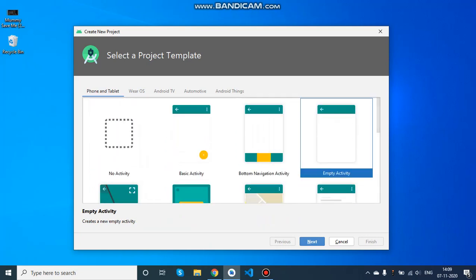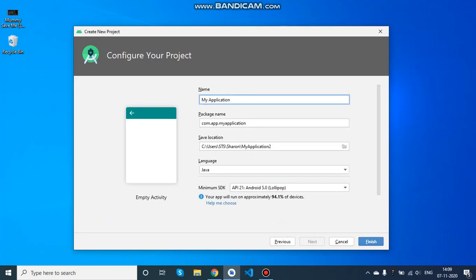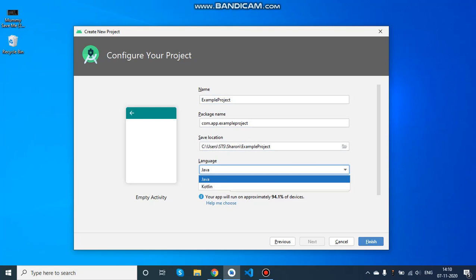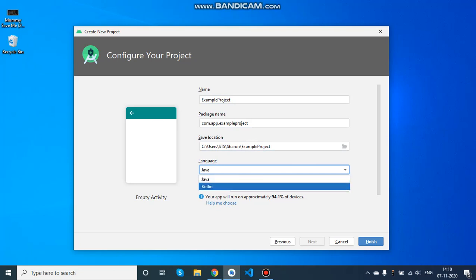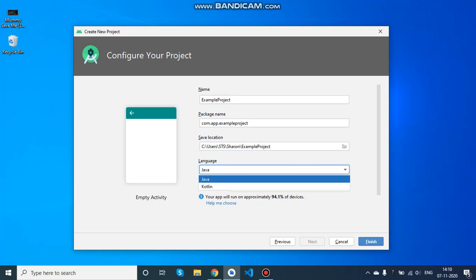So now we'll be creating an empty activity. For that we'll select the empty activity and click on next. I'll just rename it to example project, and this will be the package name. So it will be com.app.exampleproject, and this will be the location of it. And then we have the programming language that we can select. It is Kotlin and Java, so I'll be selecting Java over here.